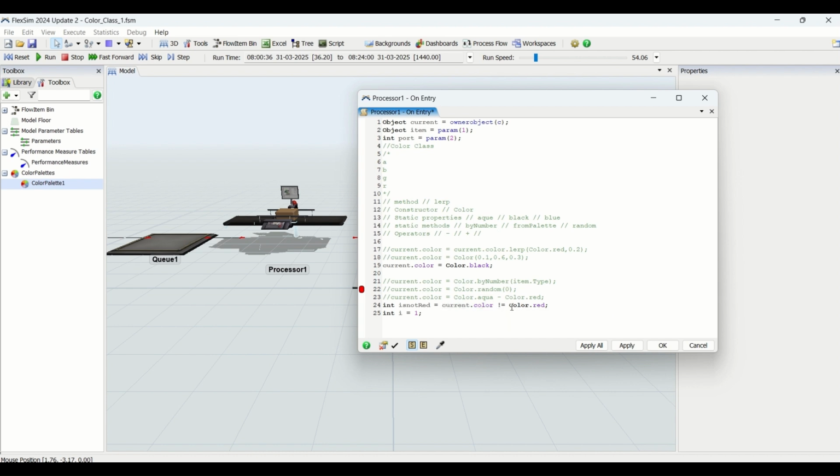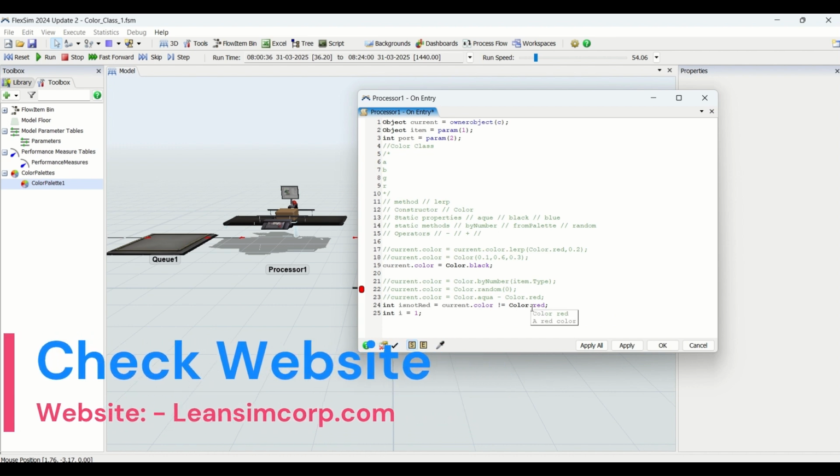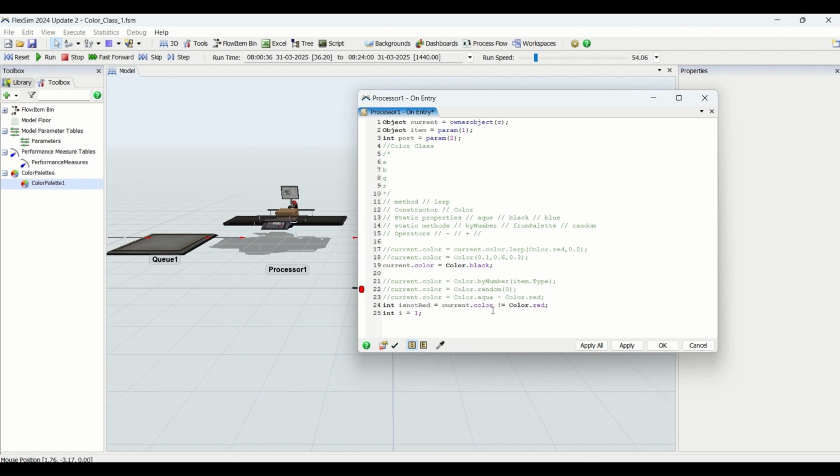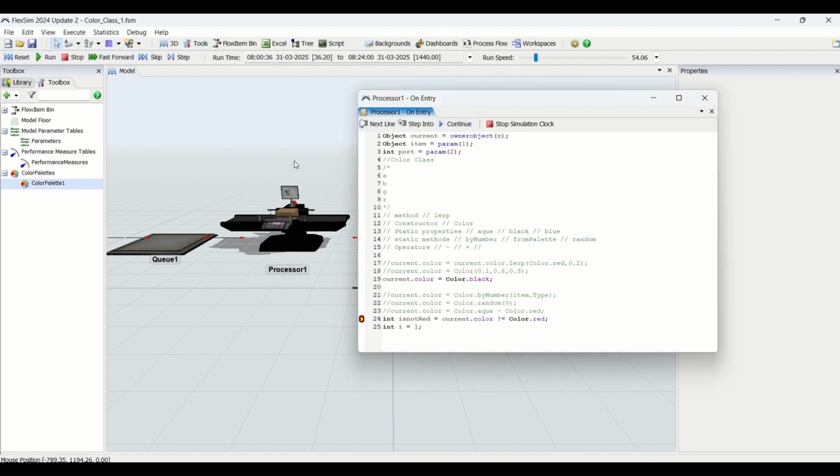Okay. So now what we are going to return is, we are going to get true if the two colors are different, false otherwise. Okay. So let us see what the integer is going to be. Applying, reset, run. Okay, so this is how it's going to be coming out in here.